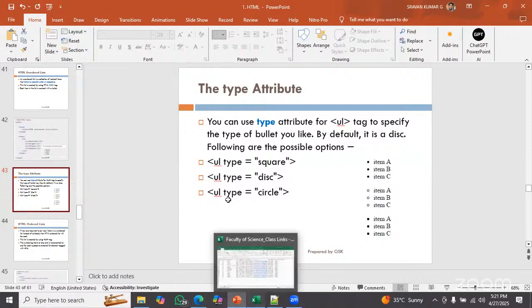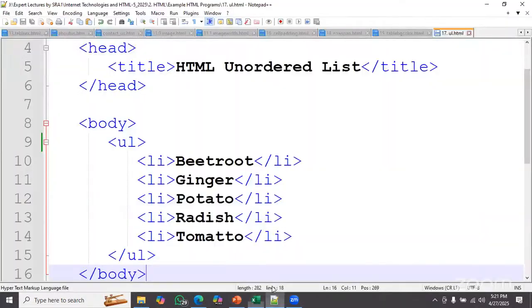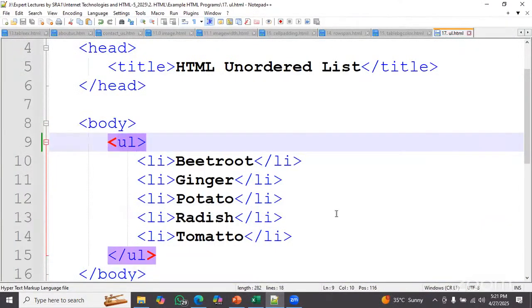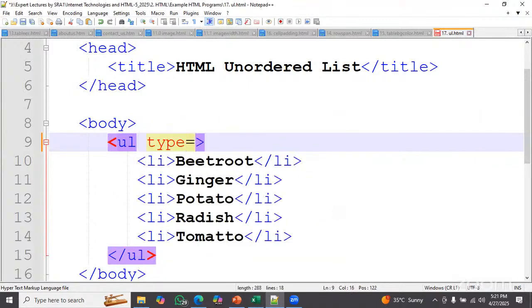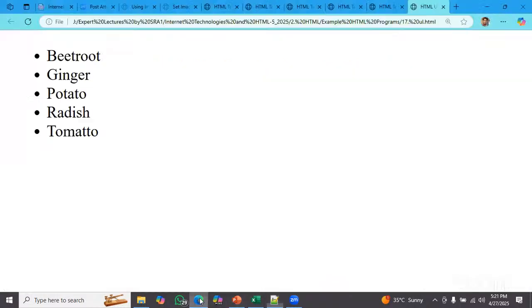For example, unordered list type attribute assignment. Let me write circle within the double quotes. Close, save it, go to the result page and reload it. Now observe, these are the circles. With the help of the type attribute, we can set the bullet shape.